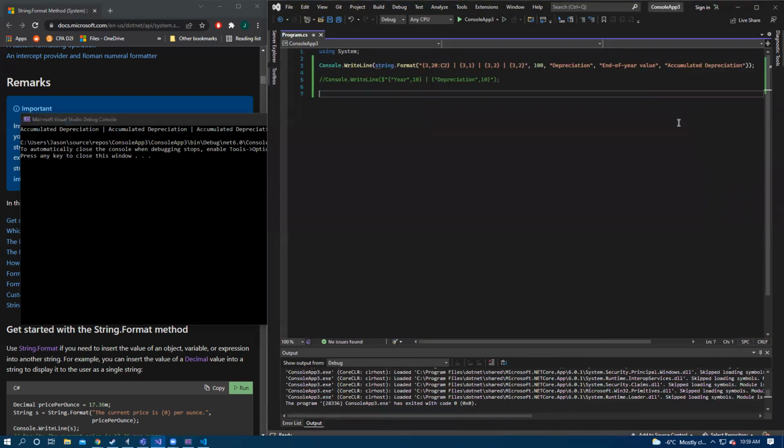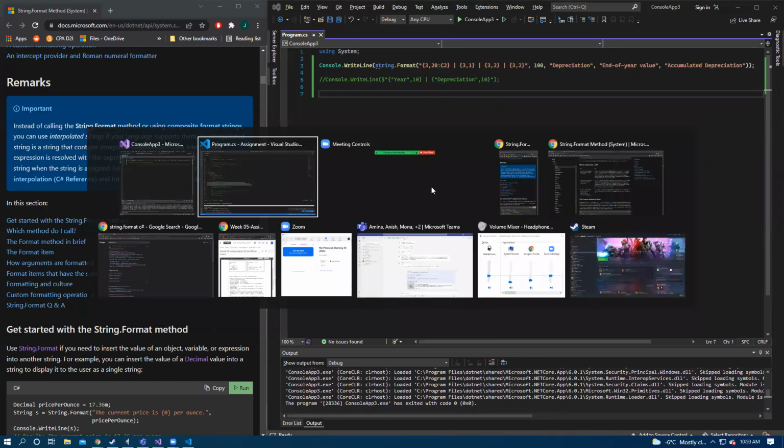Why didn't it work? Why isn't it saving? What the heck's going on here?